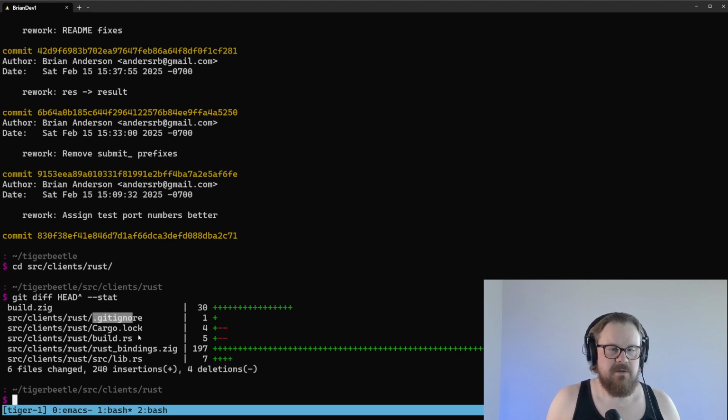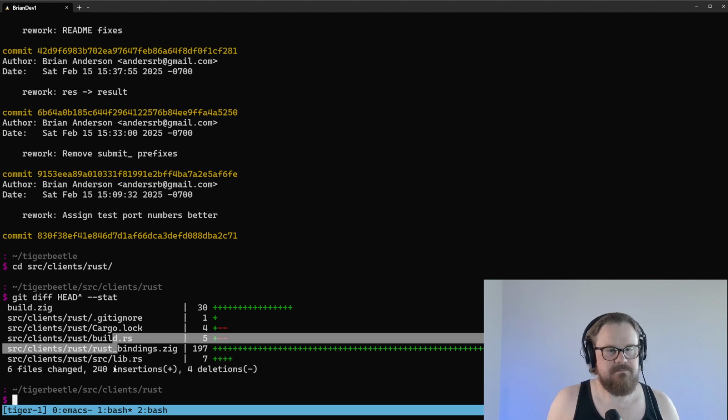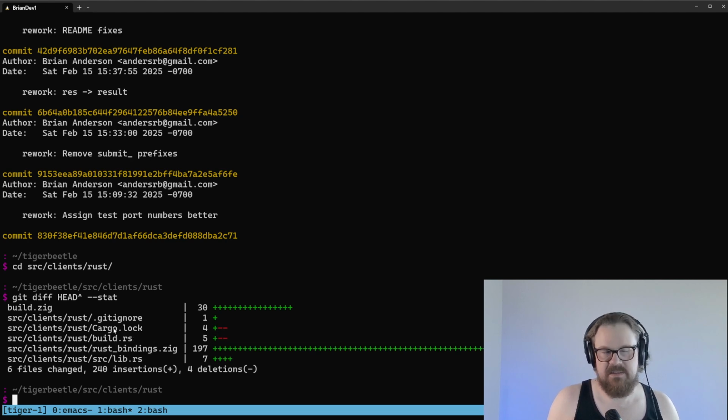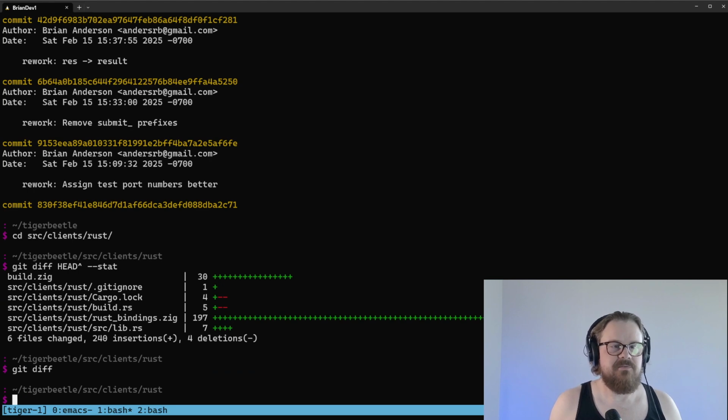Git ignore, we probably ignored whatever the output of this is, which is a file called tbclient. You can't see it in the diff because it's ignored. tbclient.rs is what's output by the Rust bindings. And we changed our Rust build script here for some reason. And we changed the Rust library here for some reason. Don't recall.